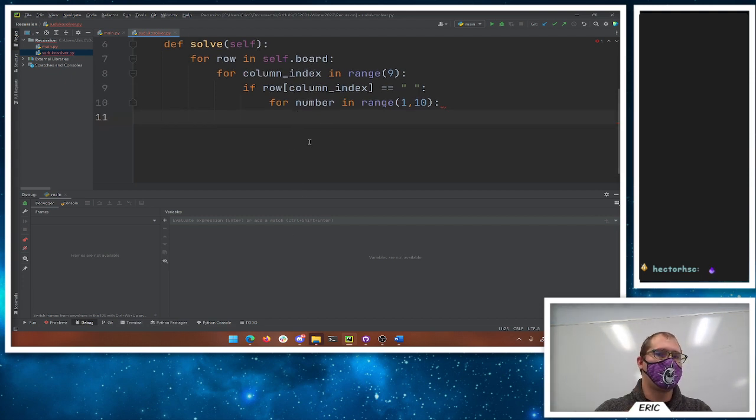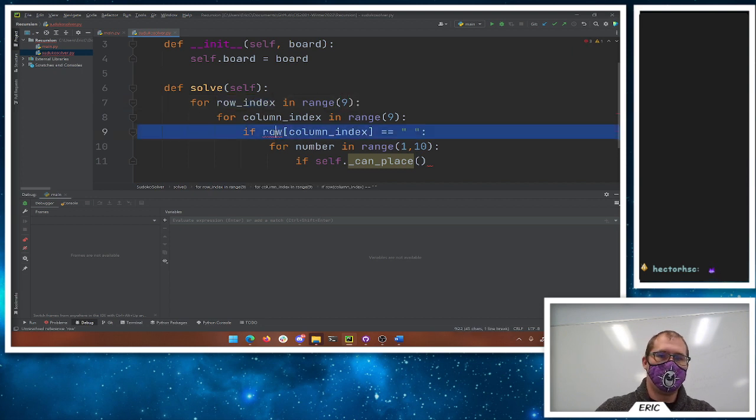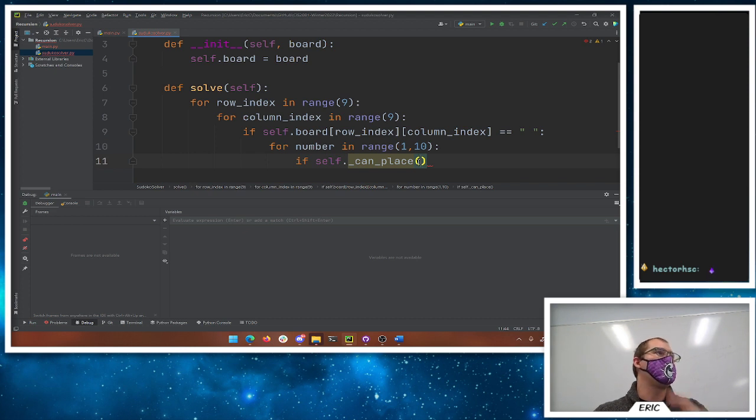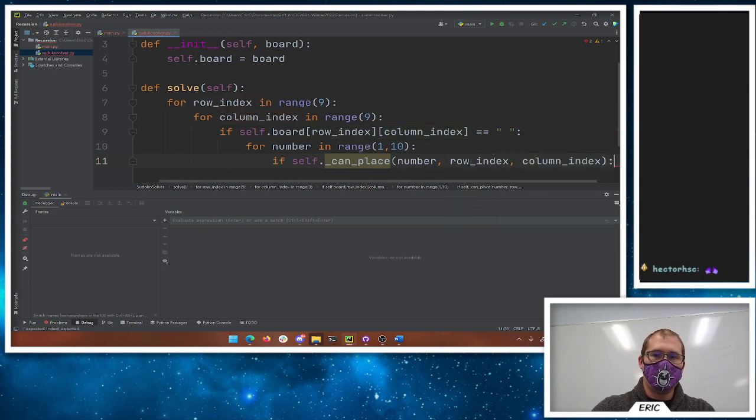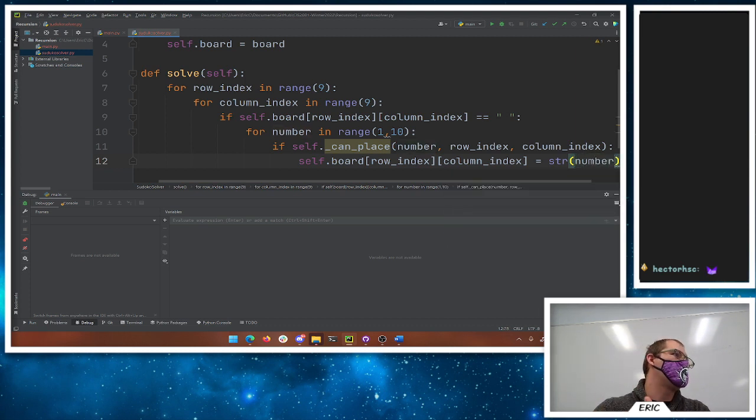Essentially what we're going to do here is say if self.canPlace. Now, this is actually tricky to tell because I don't know what row index I'm in, so trying to use the row like this is not going to work out very well. So I actually want the row index in range 9 as well. And then it's my board, self.board at the row index at the column index. To figure out if I can place a number, I need the row index and I need the column index. I can't just say here's the row I'm in, because it doesn't know which row that actually is. So if we can place the number at the row index at the column index, then I'm going to take my self.board at row index and column index and set it equal to the string version of the number. Again, we wanted to use strings instead of integers. I think that'll make life easier.